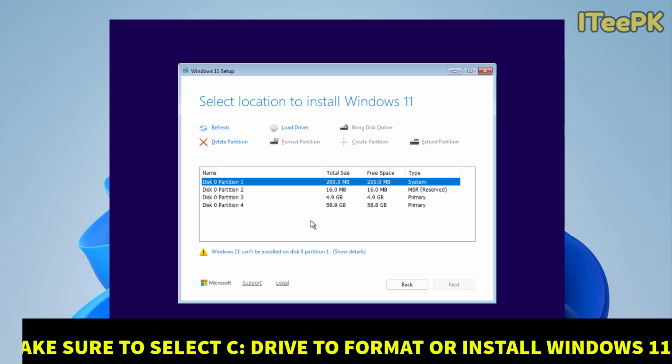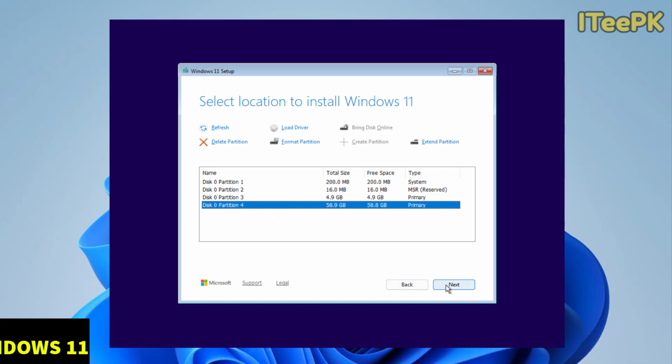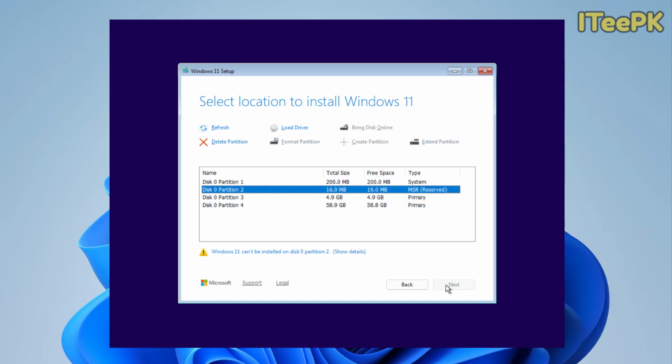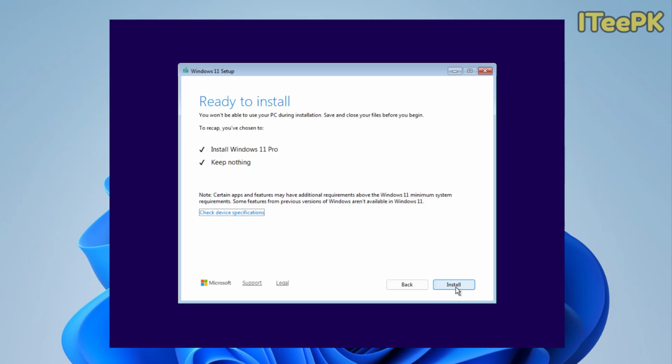Okay, now this is the most critical step, so be careful on this step. Just make sure you have installed Windows on your correct C drive. If I came to disk 0 partition 4, this is allowing me to click on the next button here. If I go to any other partition, the next button is grayed out. So let me go ahead, select my C drive so that all my data will still be there in other drives. Let's click next. Now this will start the installation of Windows 11 Pro on my PC.